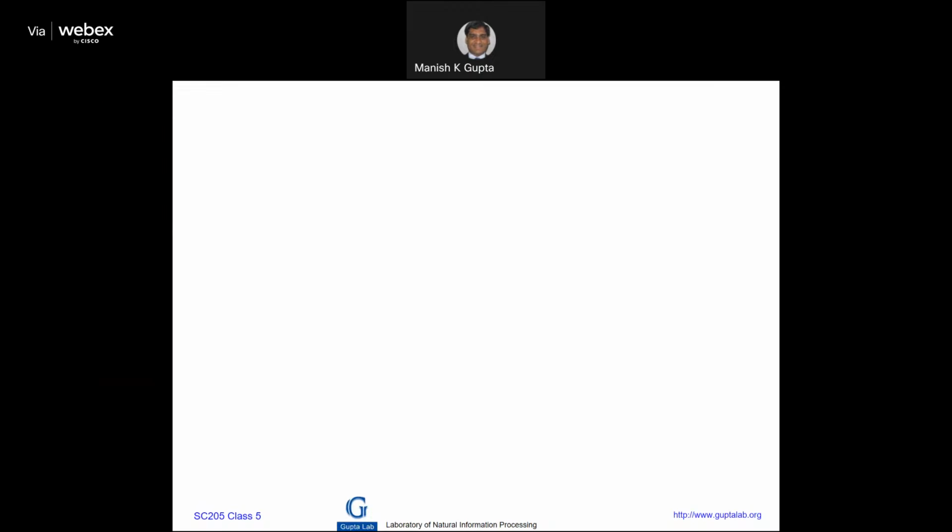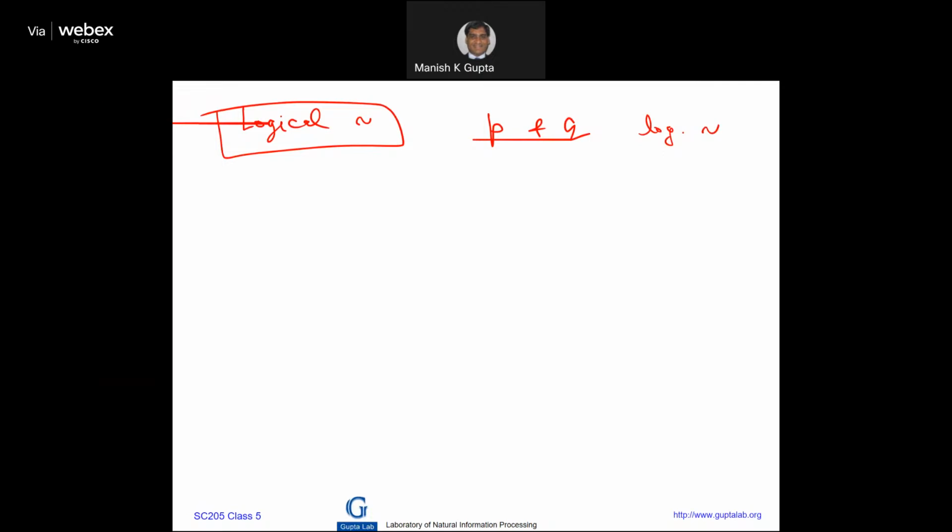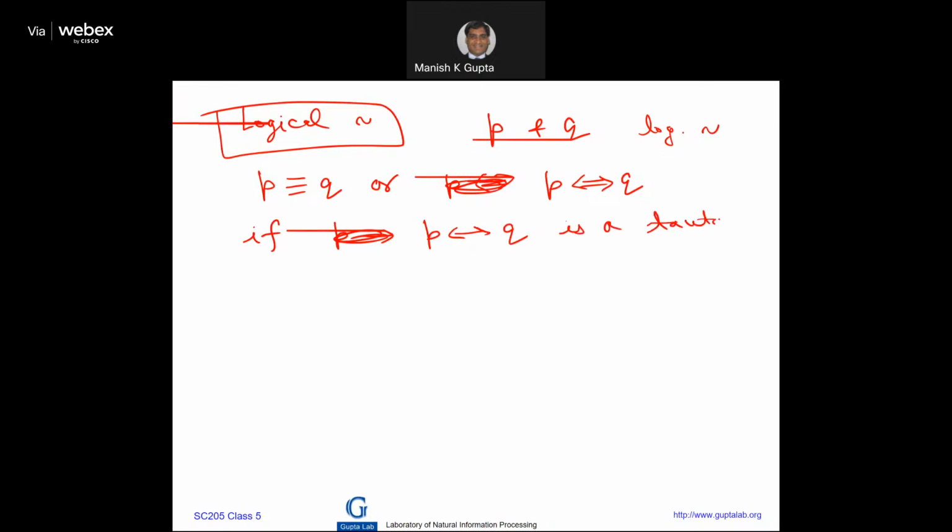Okay, so we are back. Logical equivalence. Two compound propositions P and Q are logically equivalent, and we denote it by P is logically equivalent to Q. Two compound propositions mean there are combinations of variables in them, right? Two compound propositions are logically equivalent if P if and only if Q is a tautology. If this is a tautology, then they are equivalent.